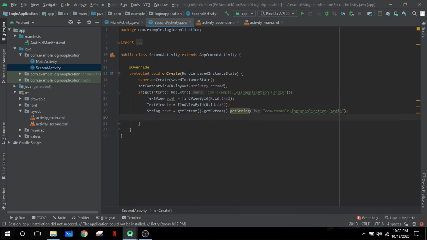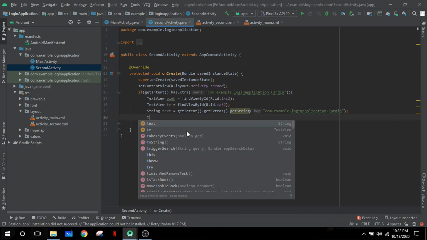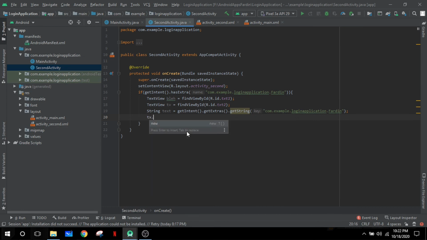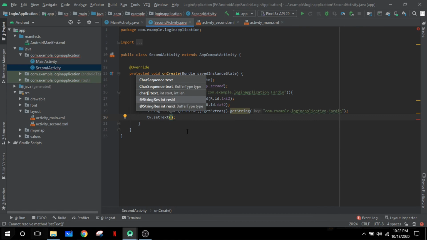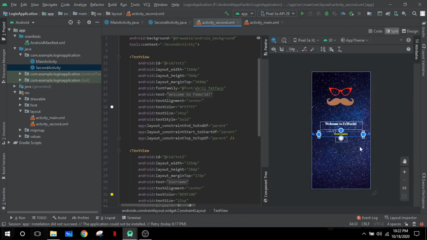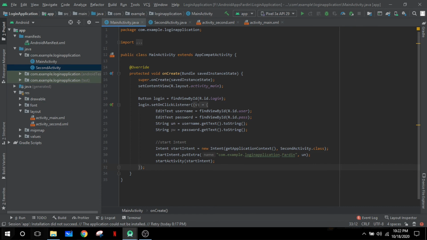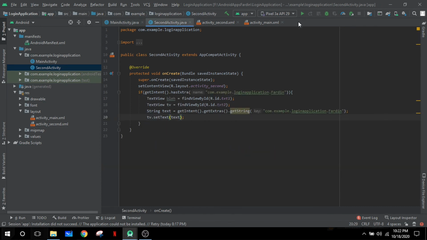Now we need to set the text view: tv.setText, and here we have to give text. So if you give text here, my username will appear as the username that I have given in my main activity. So this is all. If you now run it, you will see that the application is ready, and you will see the interface as it was. So let us run it now.